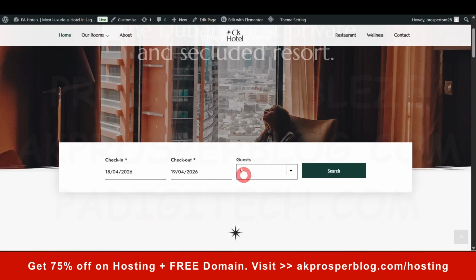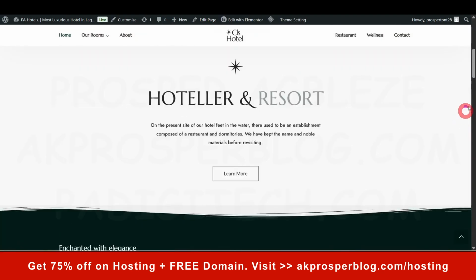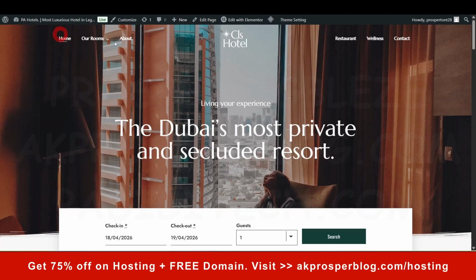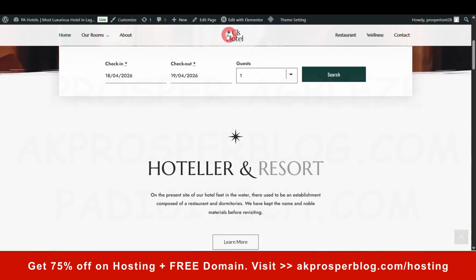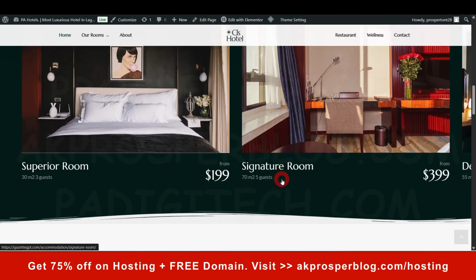So you can see this part has changed to guests from adult and children. Let's see. And then if you scroll up, you can see this is the menu like showing, but if I scroll down, then the sticky menu has appeared. Okay.